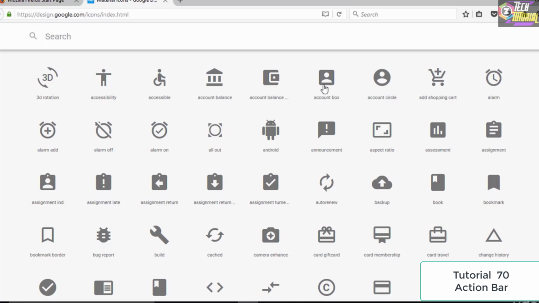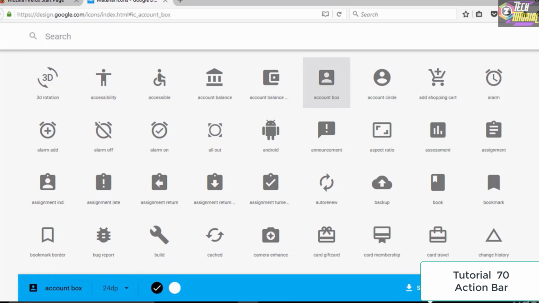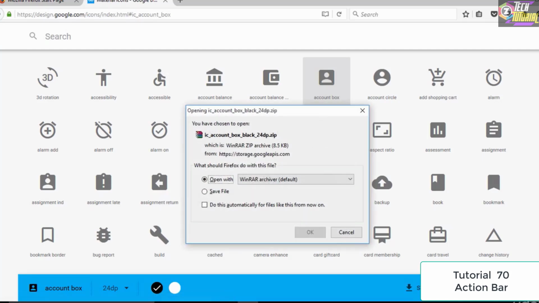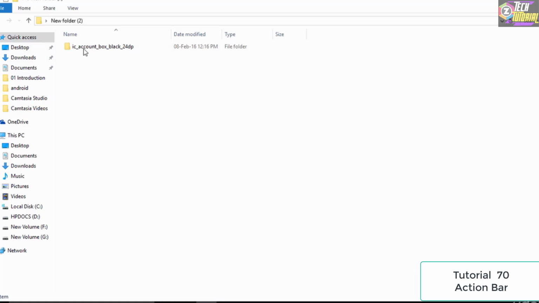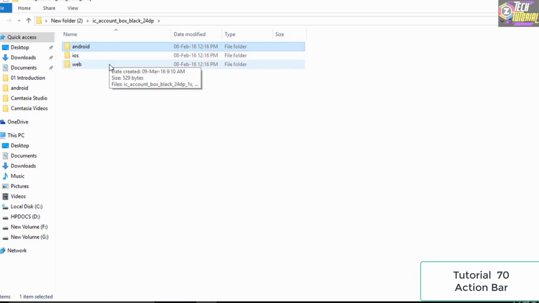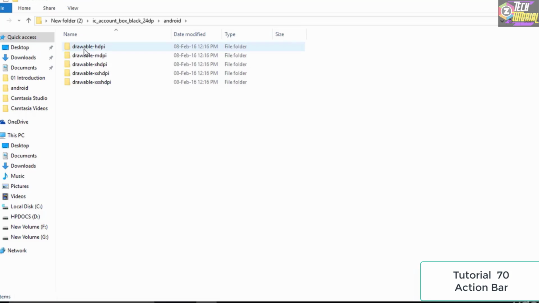So let's go ahead and select this icon right here. We simply select it, and we are going to save it in the PNG format. We save the file, and when we extract this into a folder, this is the folder which we are going to get. When we open it up, as you could see, we have three options here: Android, iOS and web. So basically we can also use these icons for developing iPhone applications, and they have also provided the icons for using on our website.